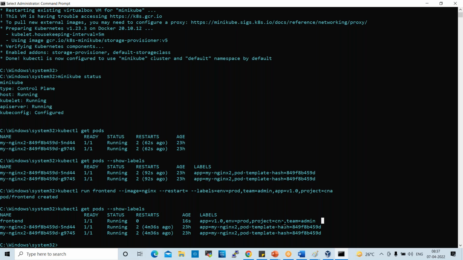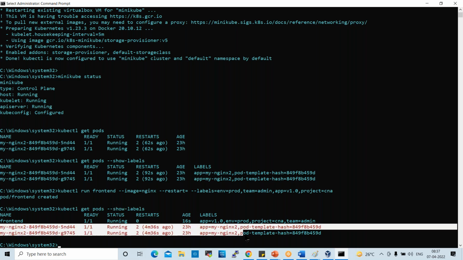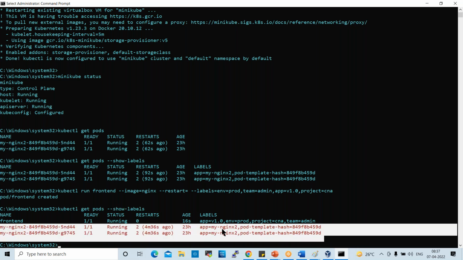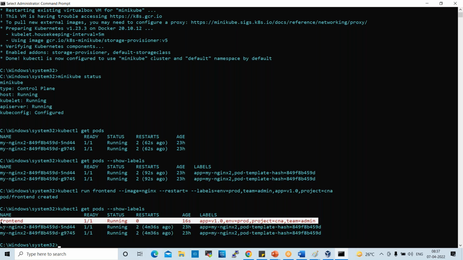So what will happen if a pod is down, for example, pod is having some issues, you can easily identify: okay, this pod is the CNA project pod. When you execute this command, it will show you information. So these pods are not having any information. See here. This is simply an Nginx application. This is a template hash, some number, some ID. But this pod is having some information. You can easily identify this.